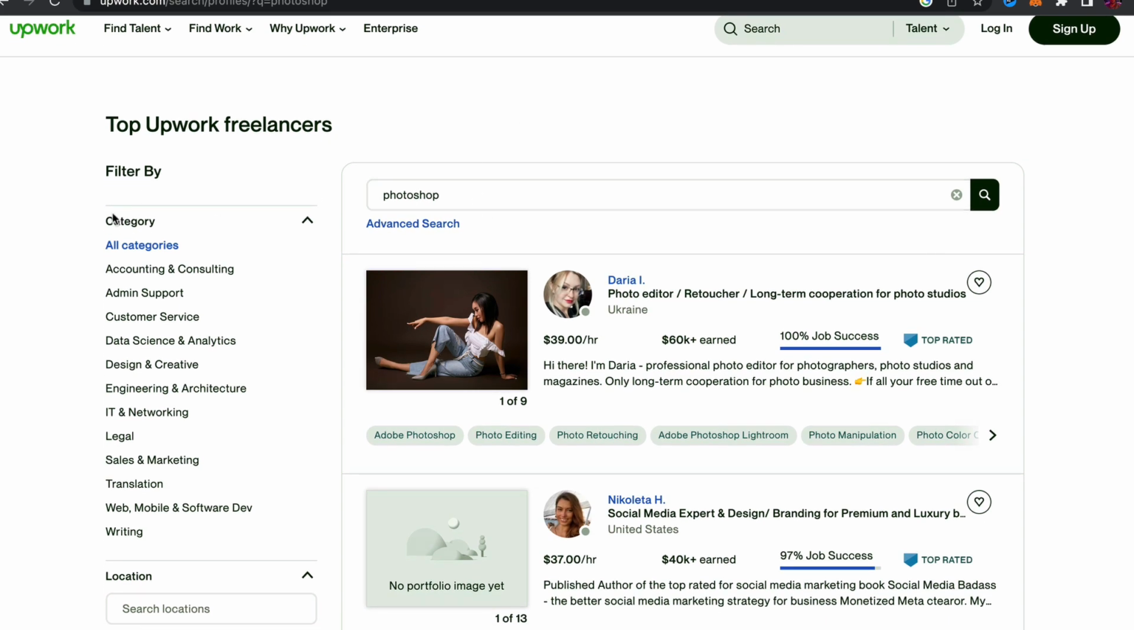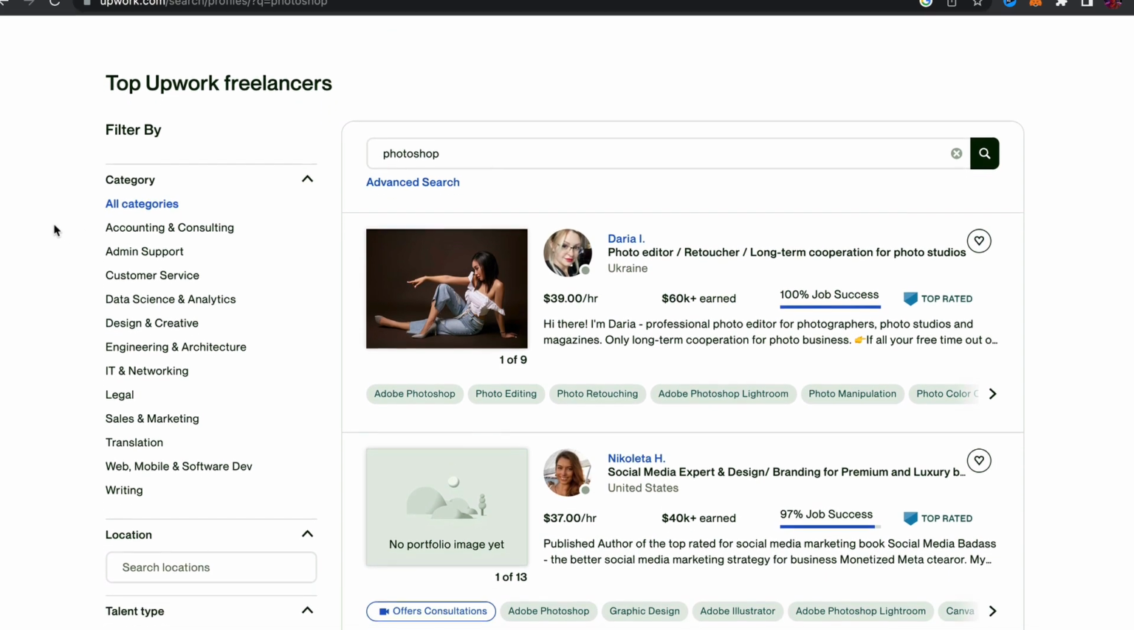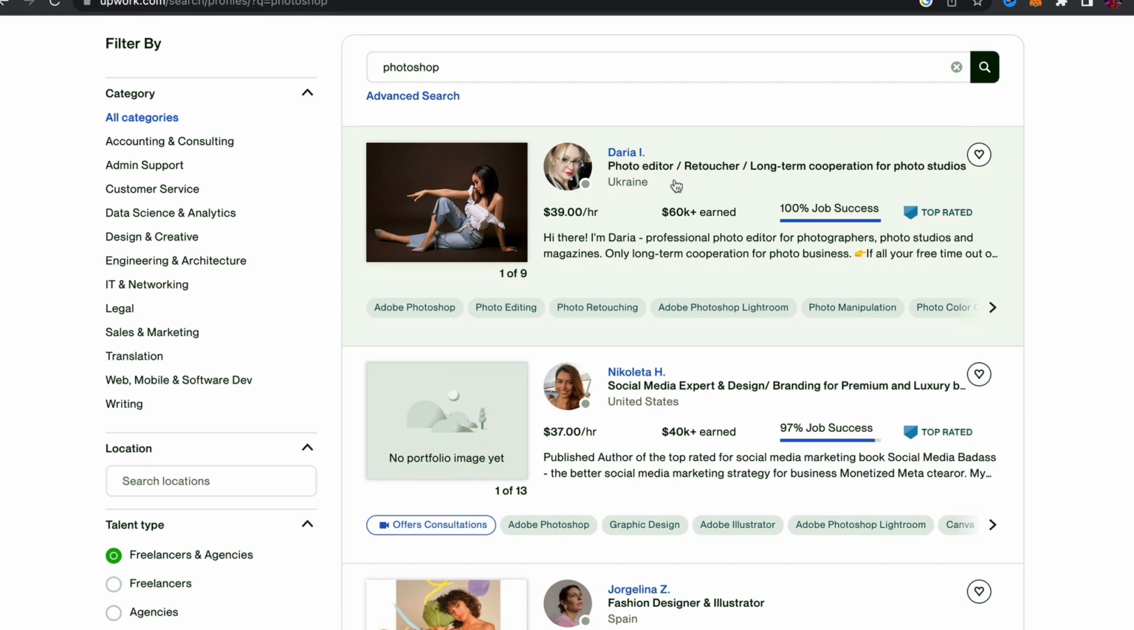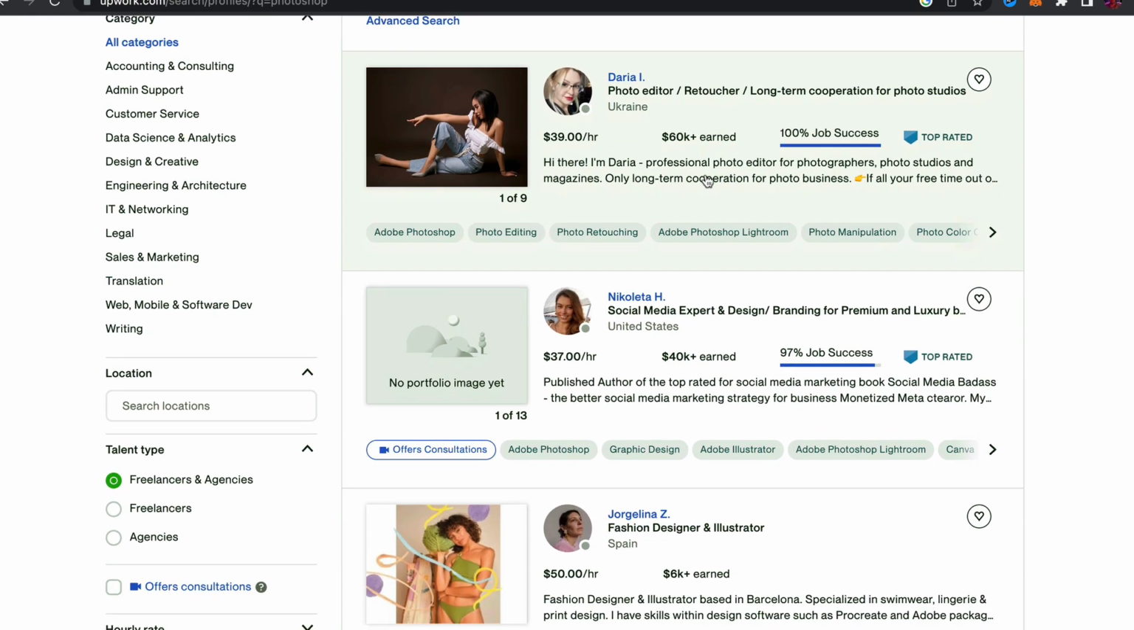Keep in mind, there are different types of ways to make money with Photoshop. There are beginner ways, and then there are more advanced ways. For example, this girl here charges $39 per hour. She's earned over $60,000, and she's a photo editor and retoucher, long-term with photo studios. Retouching is a really simple method on Photoshop where you're simply enhancing the photo, making it better, touching it up. It's a very simple way to make money with Photoshop.